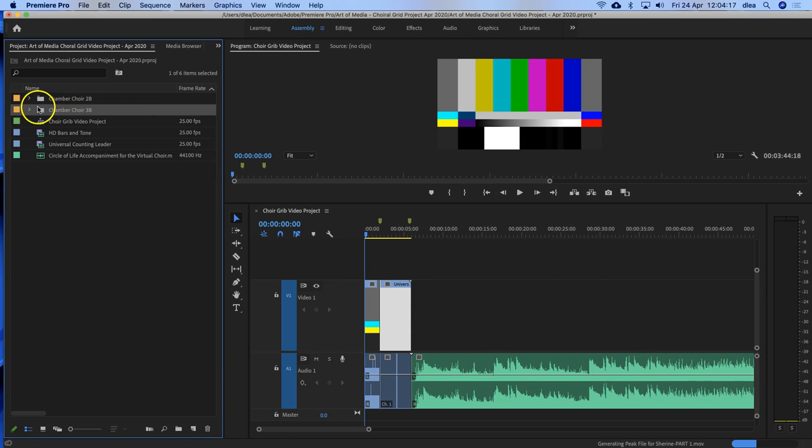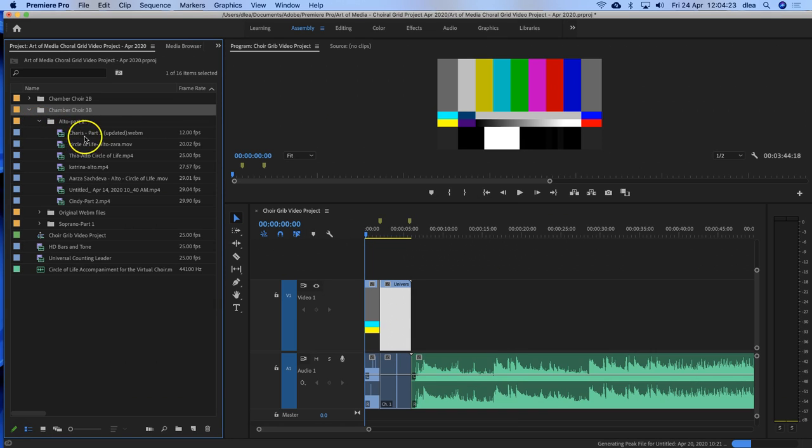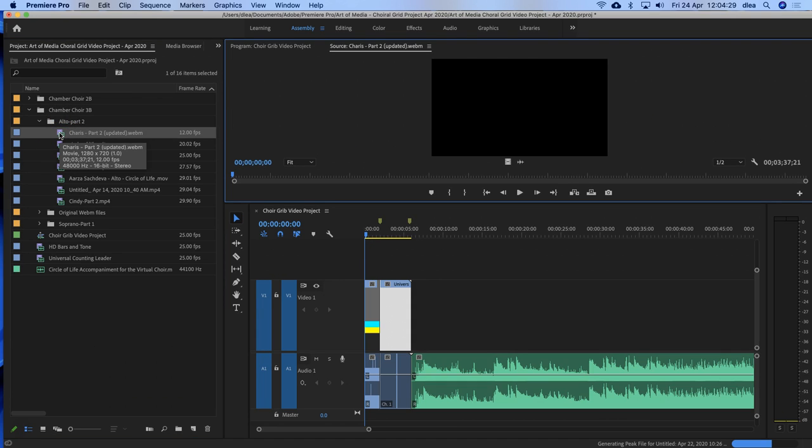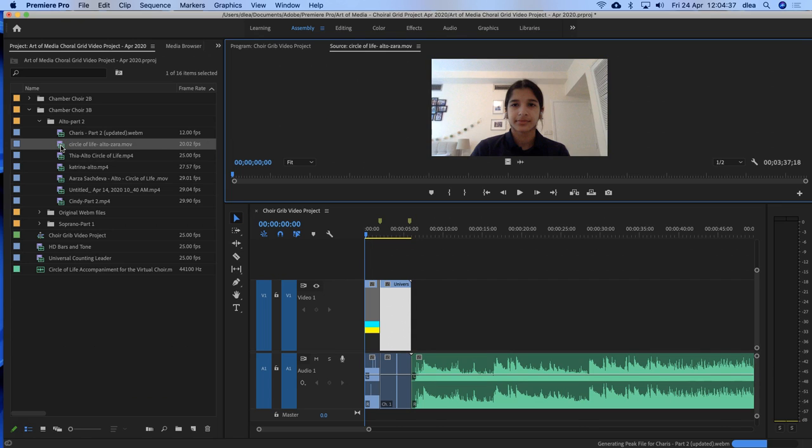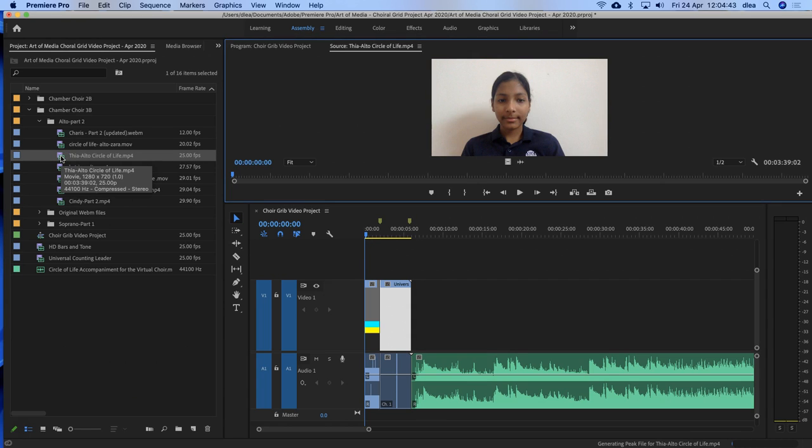If I open up 3B, as you can see inside here are the video files. If I double click on one of the icons at the front here, you can see this will open up and will preview. Here they come. So the students' performances will be visible inside here. It may take a time because it's just brought it in.